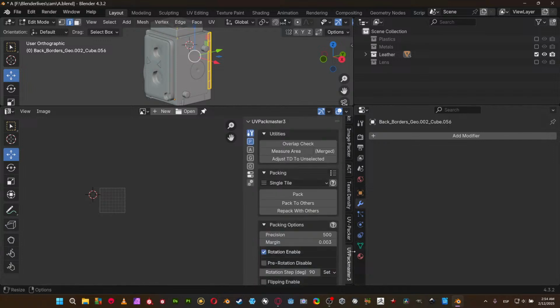In my case, I invested some money in UV Packmaster version 3. This is really good when I'm working with a piece with a lot of objects that I need to do with the UDIM process, in order to texture this with PVR and things like that. So let's just continue with this, guys.